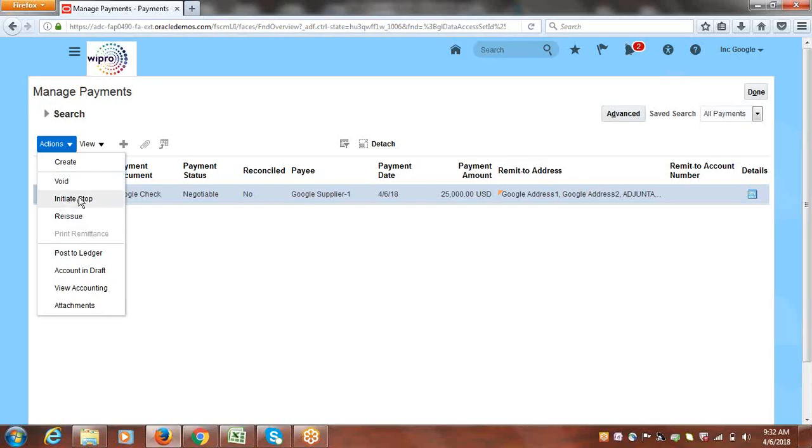If you initiate the stop, you can again reissue, whatever the reason. Like if you voided it and you want to reissue the payment against this, whatever kind of action you want to do, you can perform.